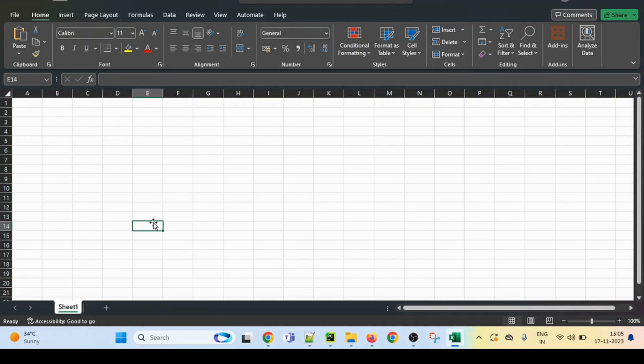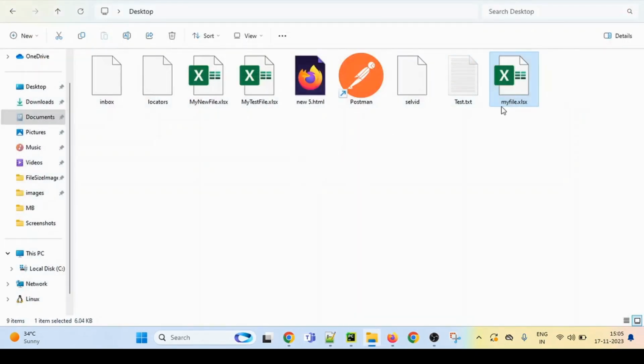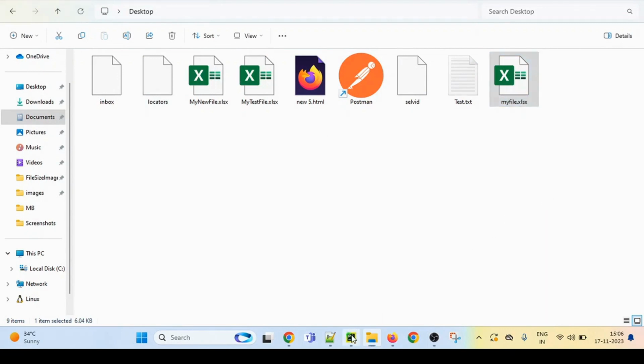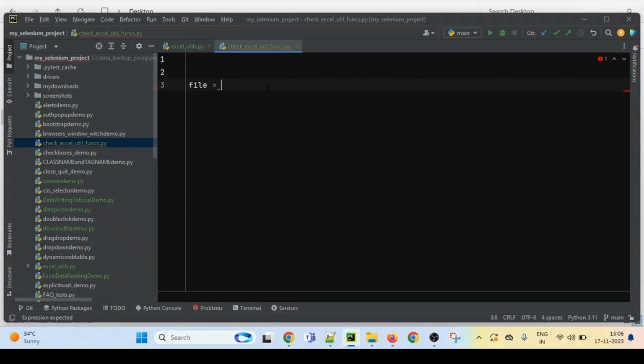So I am just saving this sheet. The sheet name is sheet 1, and let's copy the path now. Right click. So I am just copying the path of this file. Let's go back to PyCharm. Let's paste that file path. So we have pasted the file path.